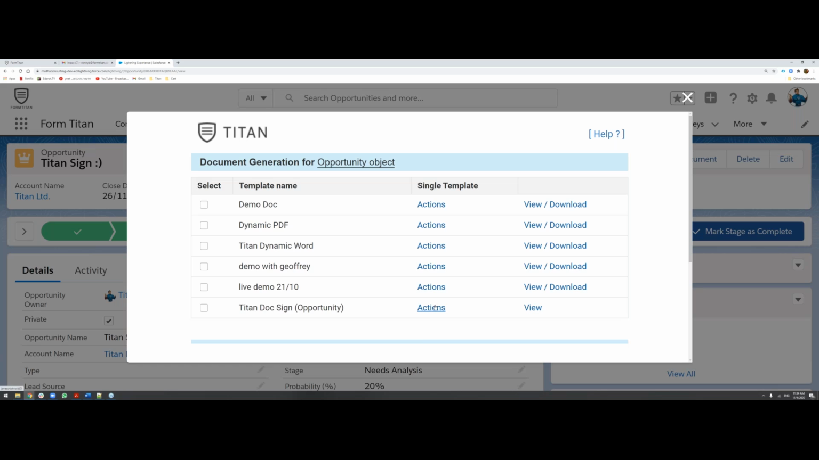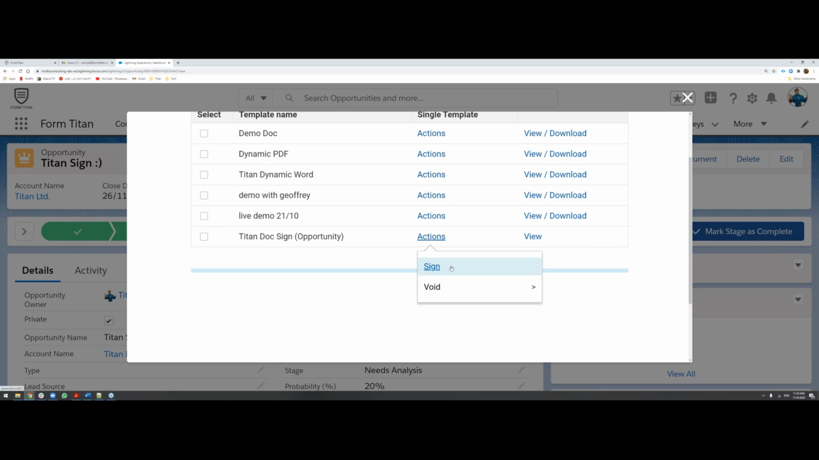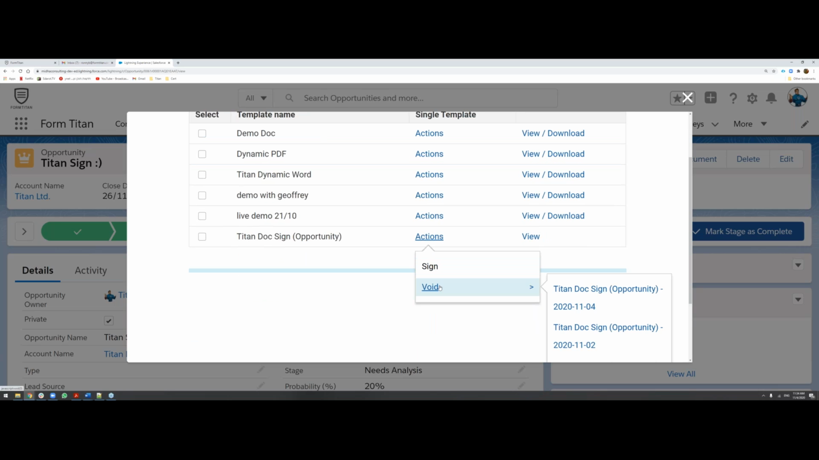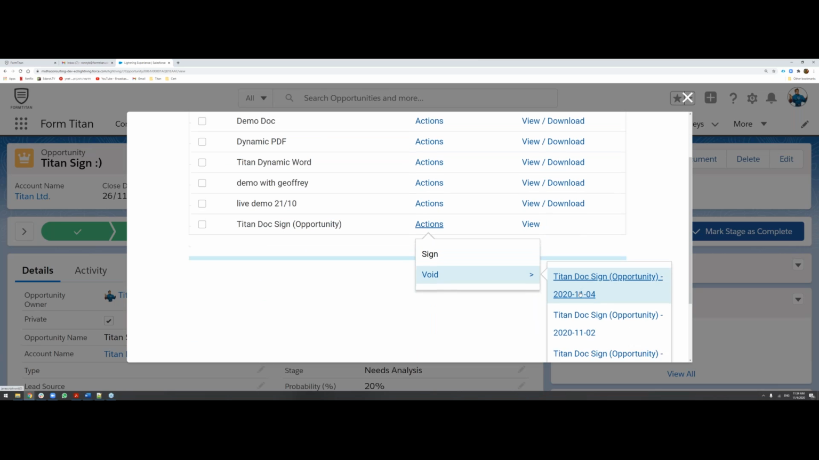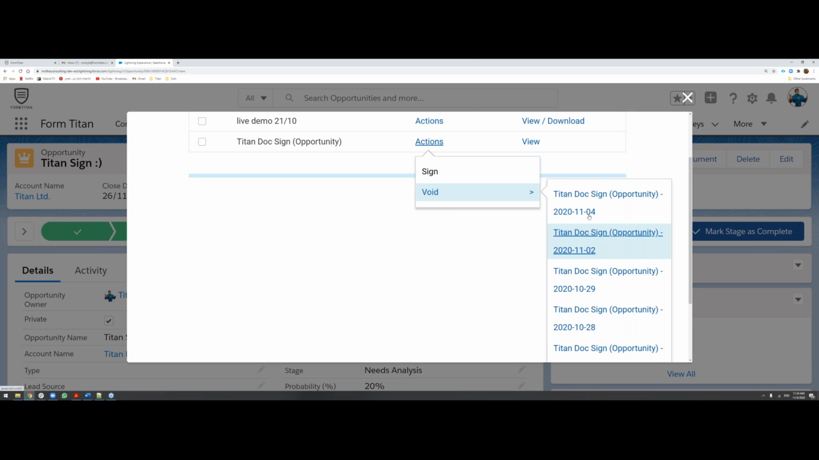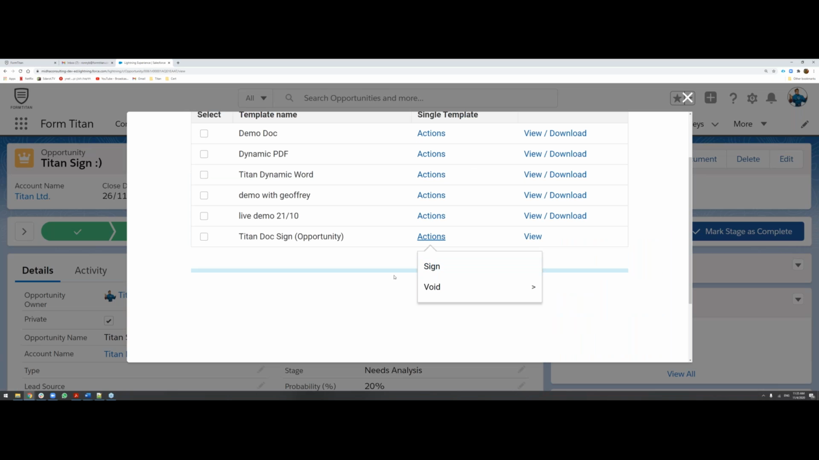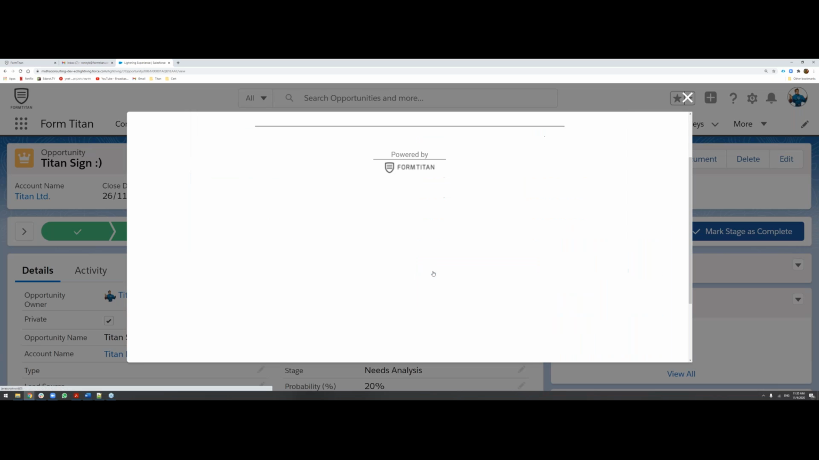Now once I click on actions here, you will see that you have an option of just sign it, and the other one is void. Void meaning you have open processes here that you can terminate, and users that try to get into this email and go to sign the document will see that the document was already voided, so they won't be able to sign it anymore. So let's initiate the process of signatures and see what happens.